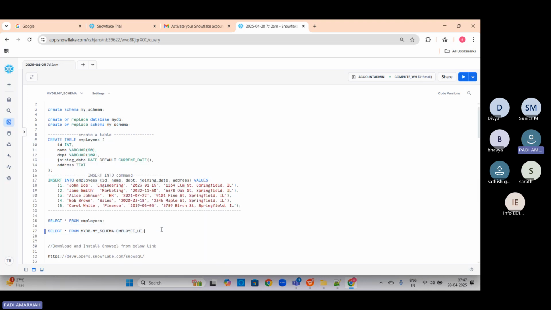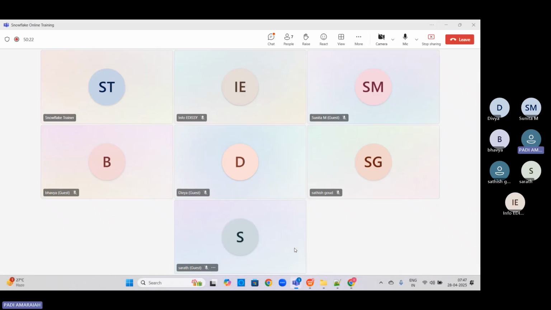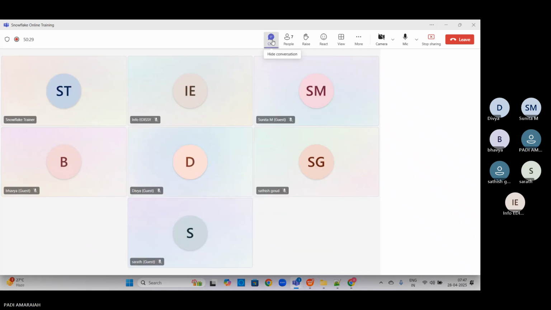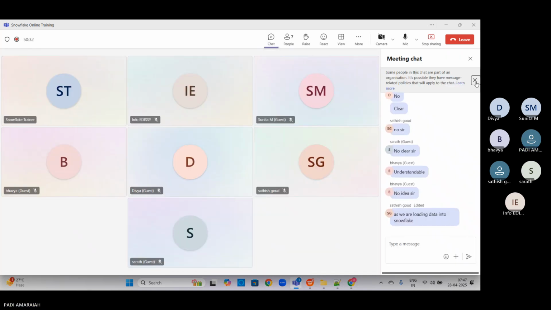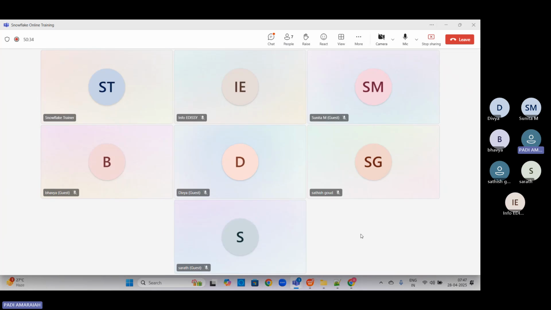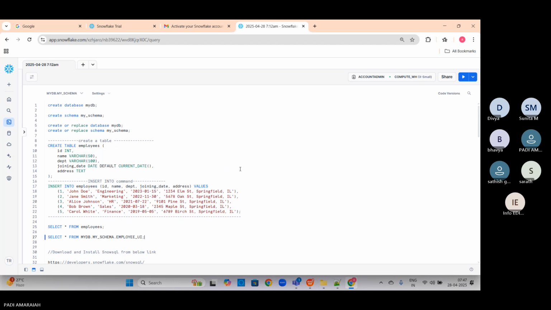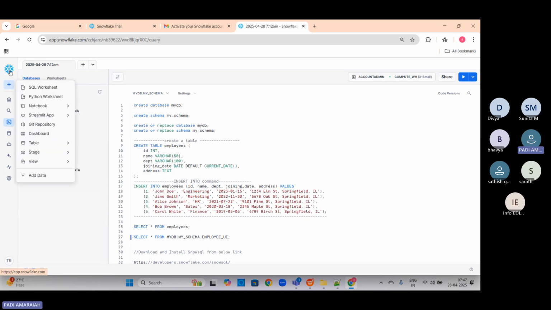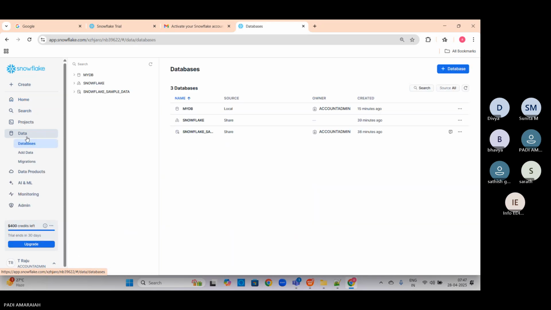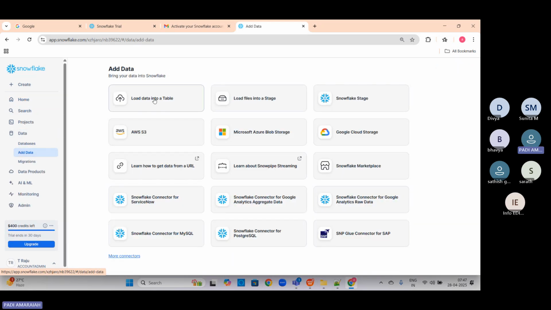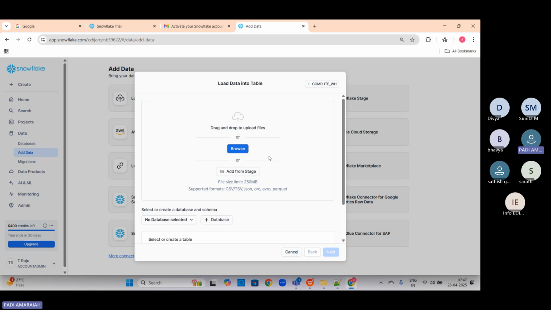Tell me what is the reason. In real-time cases, we will not use this data loading either. What is the reason? Because see, if I want to load data like this, where should the file be present? Add Data, loading into table. From where am I picking that file, tell me.